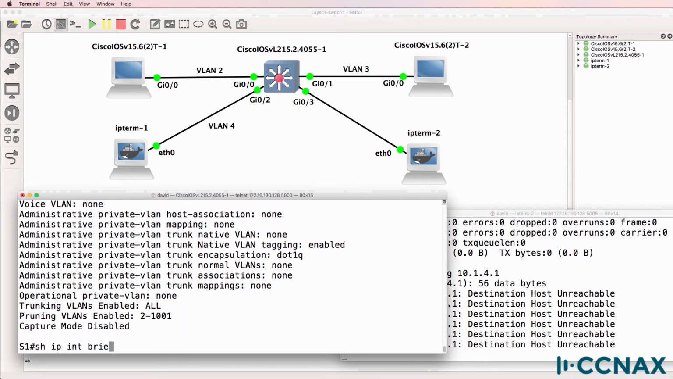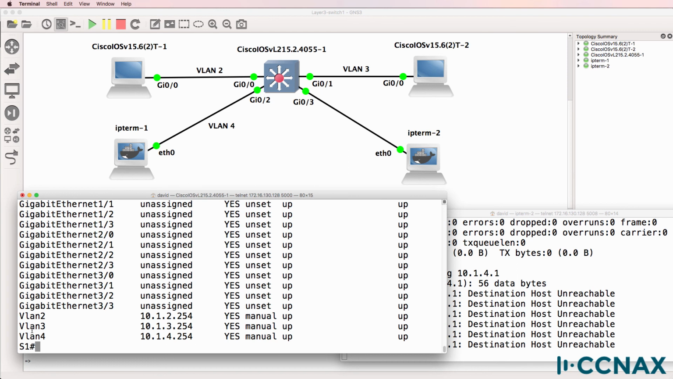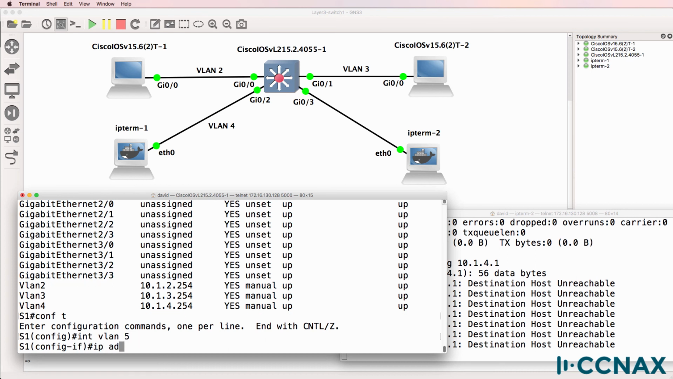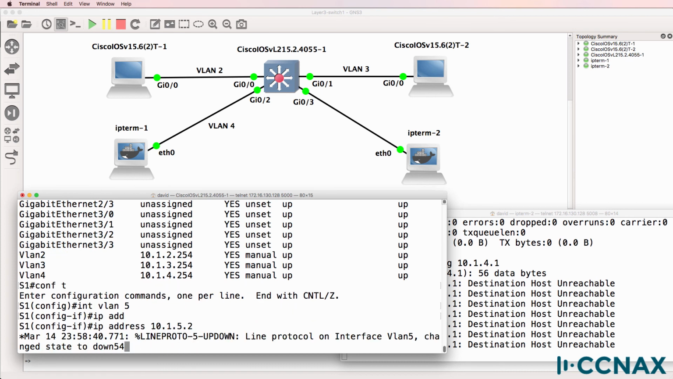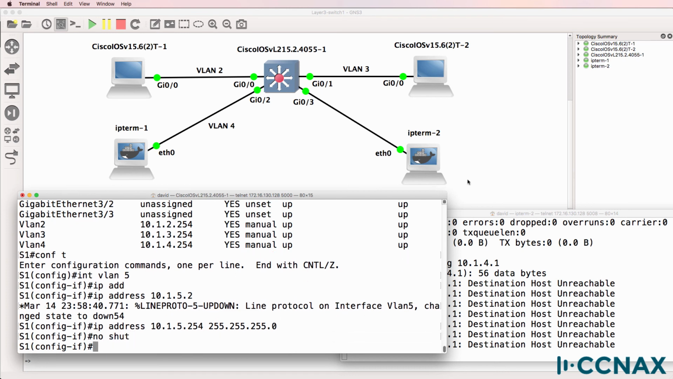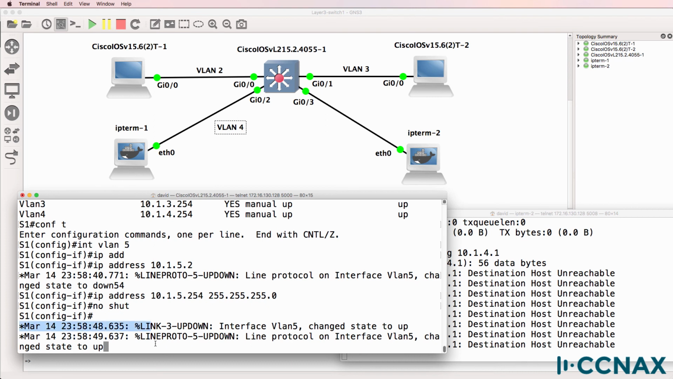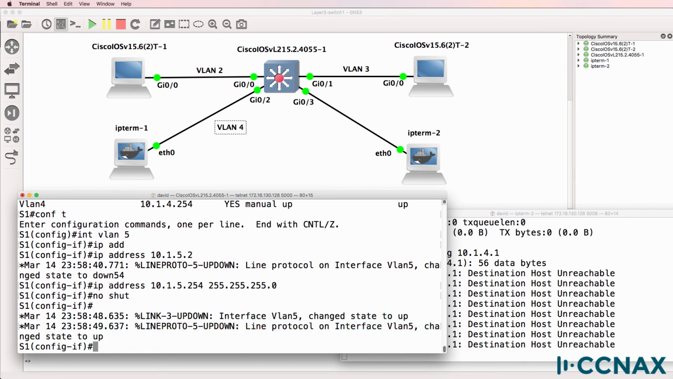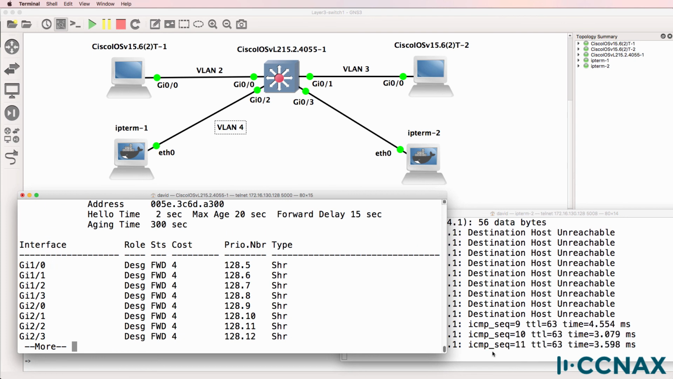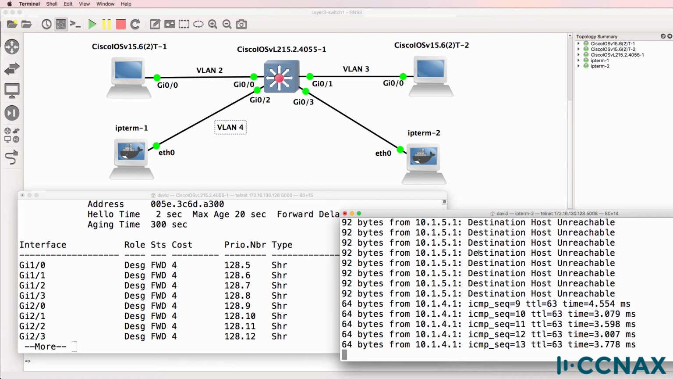create a switched virtual interface. We have a switched virtual interface for VLAN 4, but not for VLAN 5. So interface vlan 5, ip address 10.1.5.254. I'll no shut it. Interface VLAN 5 has come up. Show spanning tree. Ports are forwarding and pings are starting to succeed. So PC2 can ping PC1.